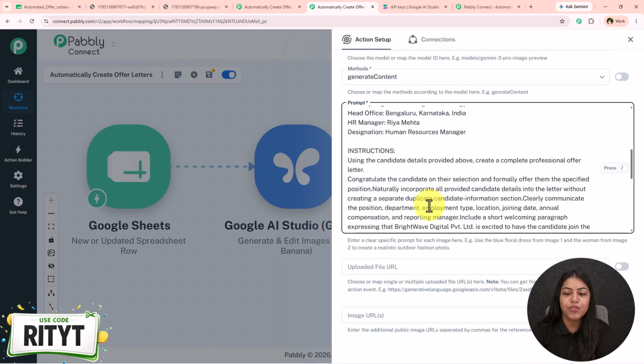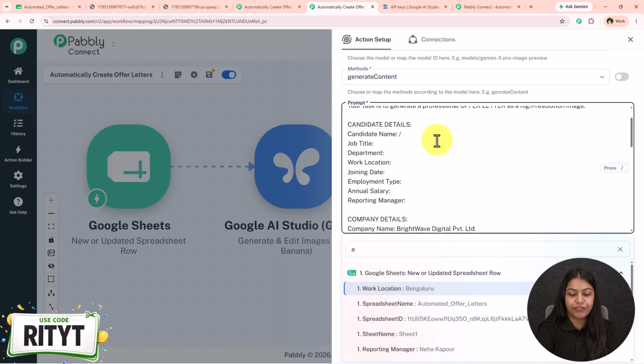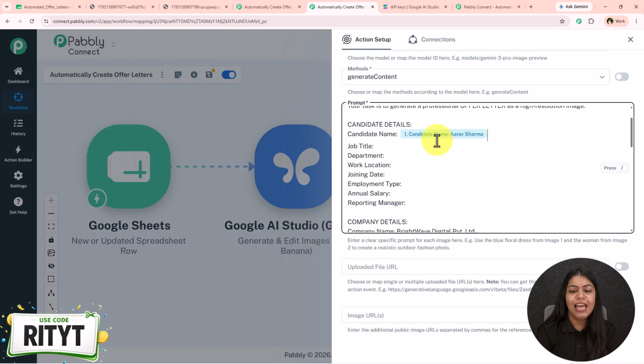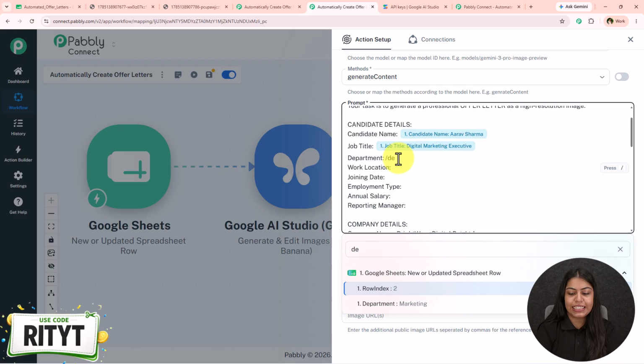After you mention all of this, you can move on further and enter the candidate details in this prompt, because using the candidate details only, it is going to generate you the offer letter. So over here, the candidate details are not going to be entered like the rest of the prompt, because these details will change with every new response. The prompt is going to remain the same. So the candidate details will be mapped. So what is mapping? Mapping is a method by Pabbly which means inserting the data from the previous step. And when we insert the data from the previous step, automatically our data becomes dynamic and changes with every new response received. So one by one, I'm just going to map these details right over here.